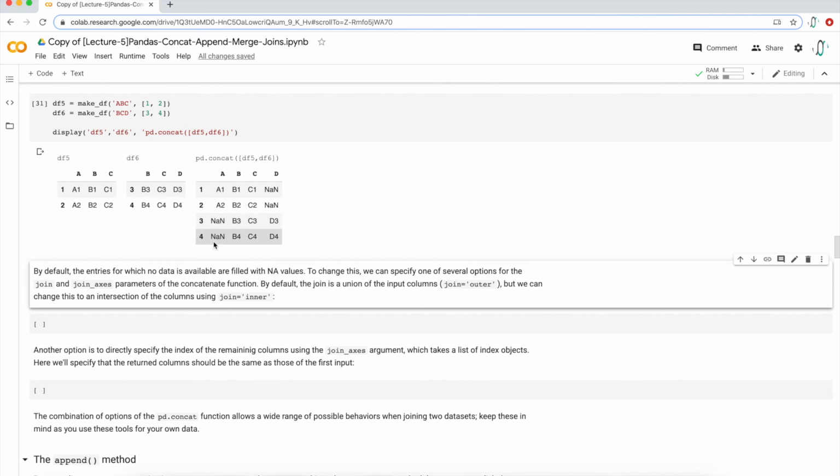So this is what we're calling an outer join, because in SQL, if you did this exact same merge or concatenation, in SQL this would be called a full outer join. So that's one reason, I guess, why the join parameter is called an outer. So just like SQL, you can actually make the join parameter an inner. And so let's look at what that looks like.